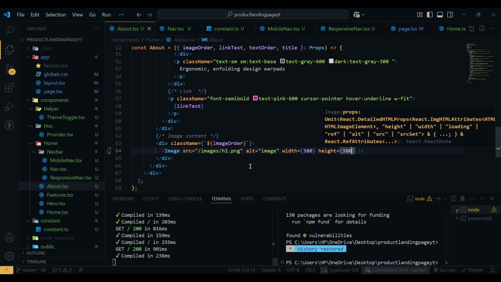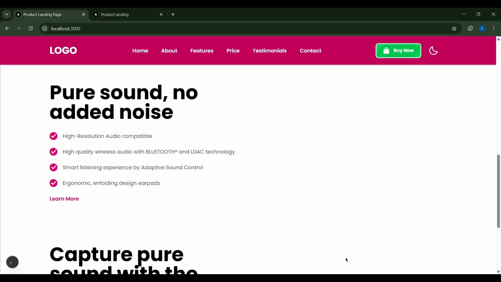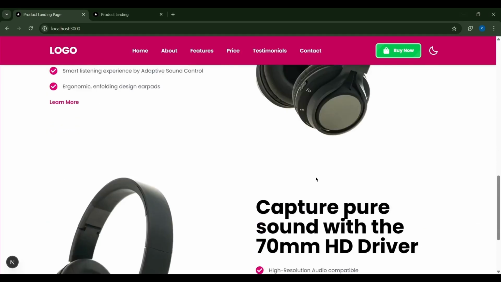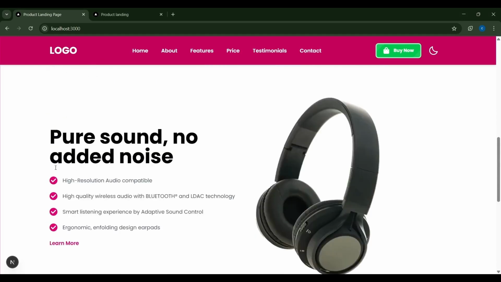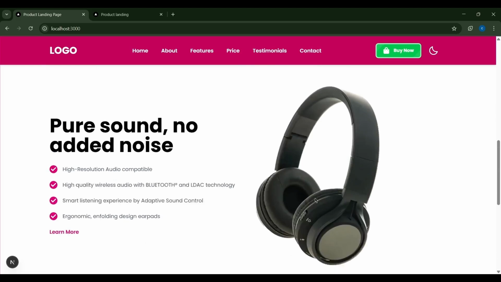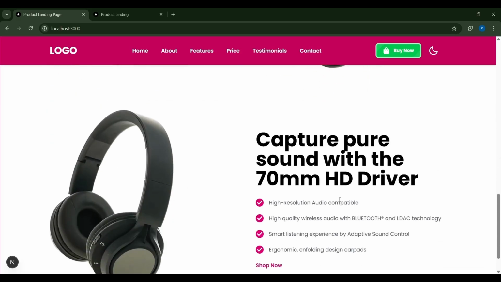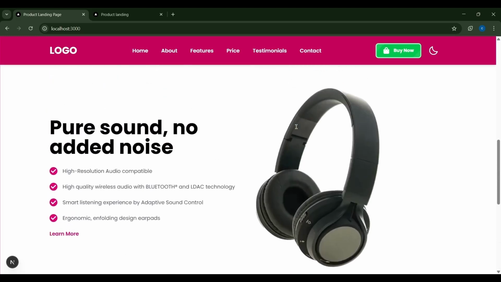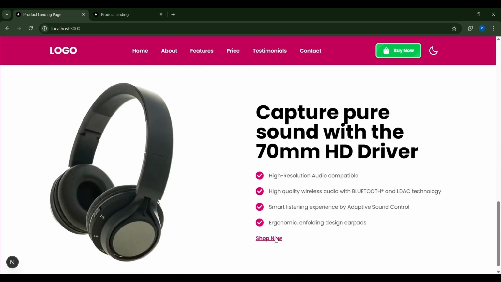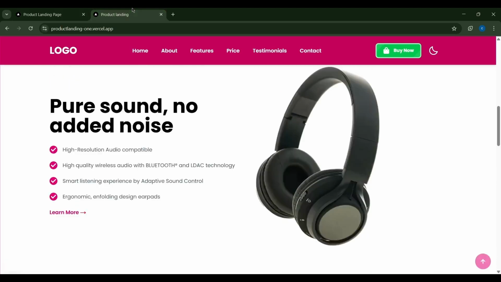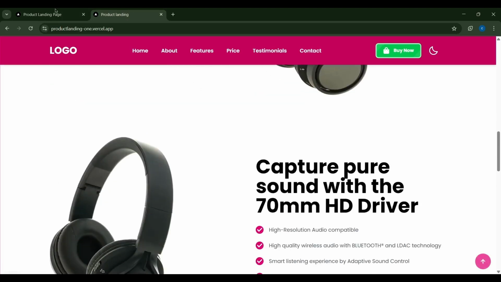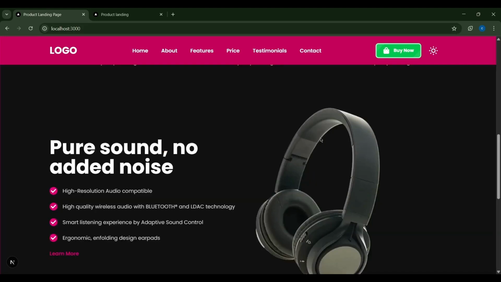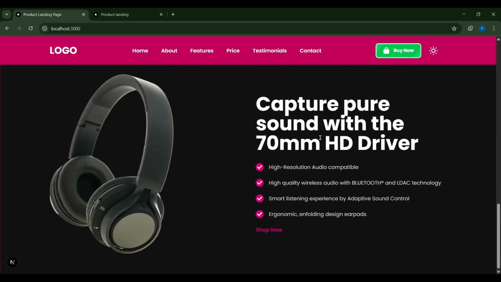Now if I hit save and go to our project, you can see we have two components where the text is on the left side and the image on the right side, and here we first have the image and then the text content, and we have a different title and different link text. Awesome. So just like this one. Now let's check in the dark mode. If I click here, you can see in the dark mode it also looks fine.